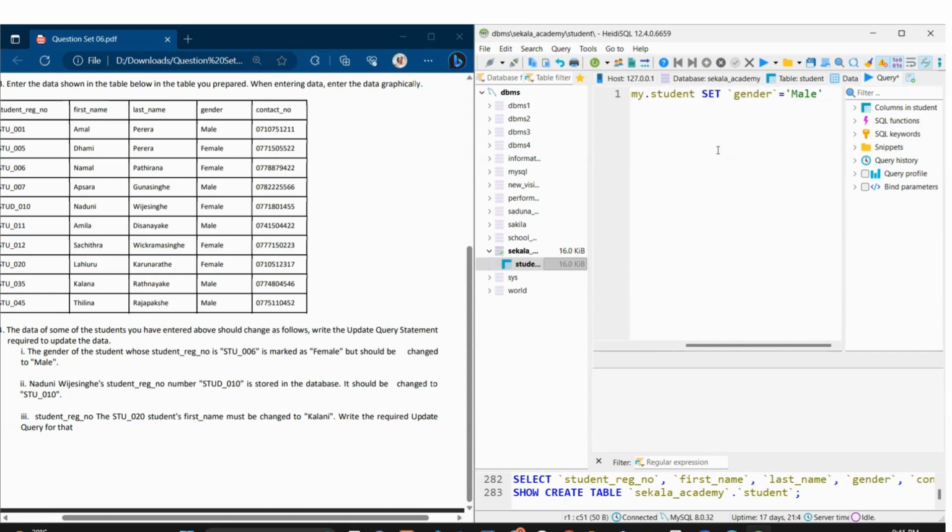I'm going to write that next. Then whose data am I going to change? That I'm going to write next. Where I'm going to change the student registration number. So I'm going to change the gender of the student who has the student registration number as STU006. So I'm going to first put the column name, which is the student registration number. And what is the row that I'm going to change? The row that I'm going to change is STU006.